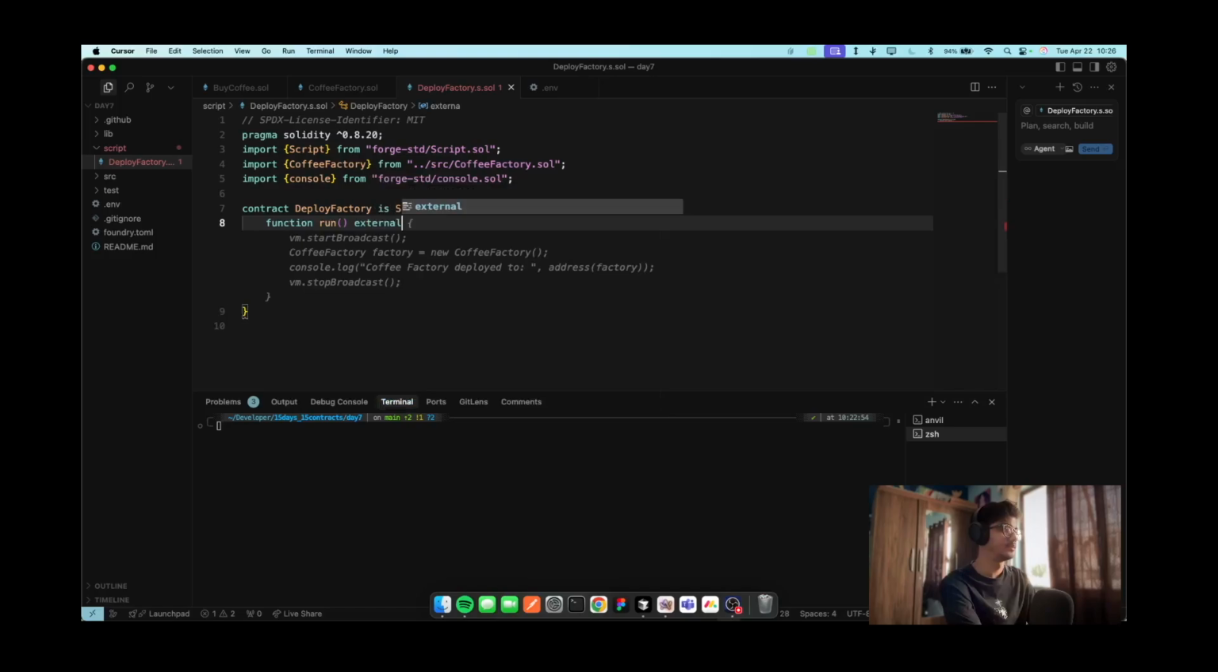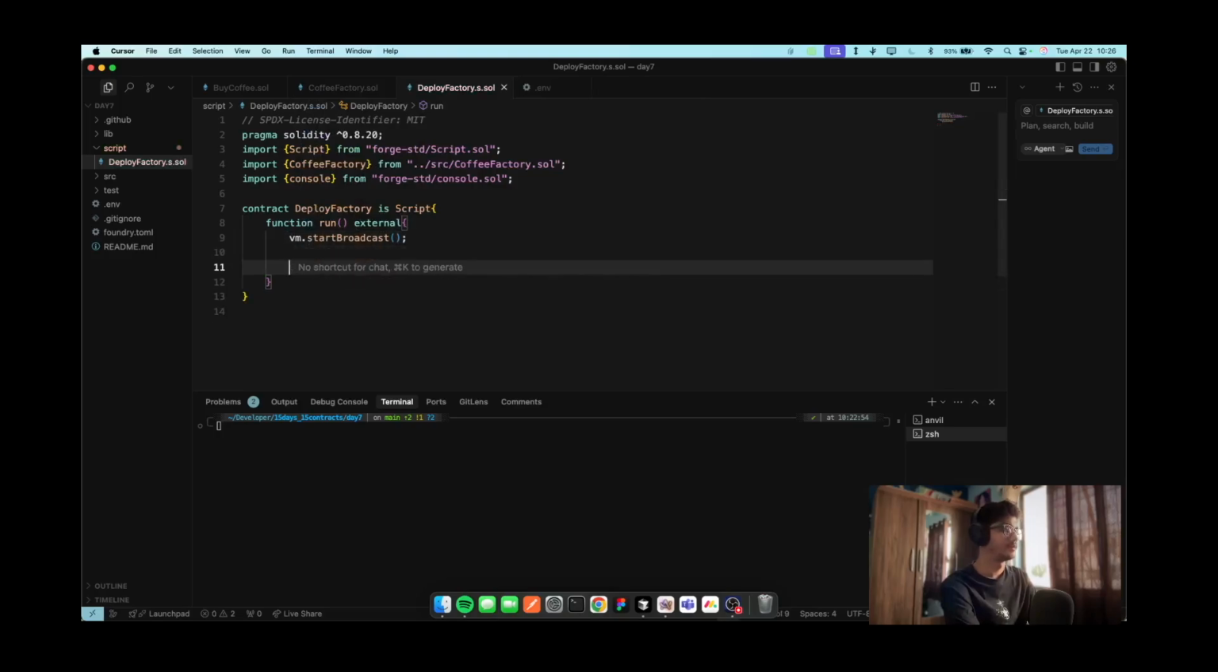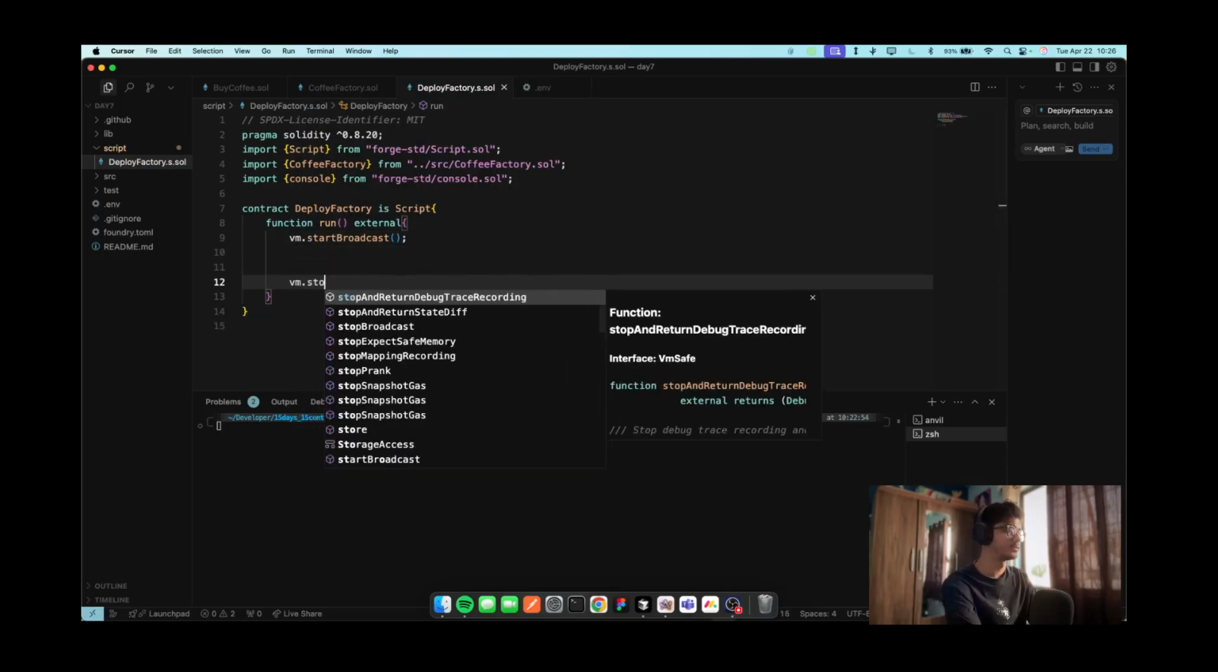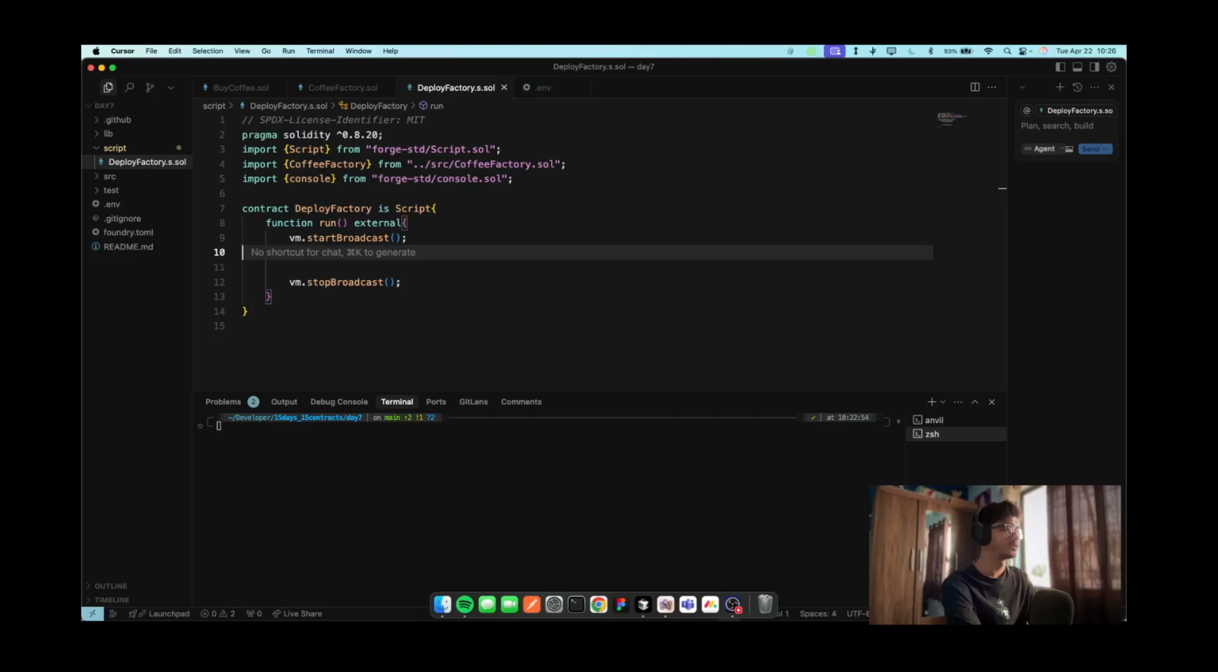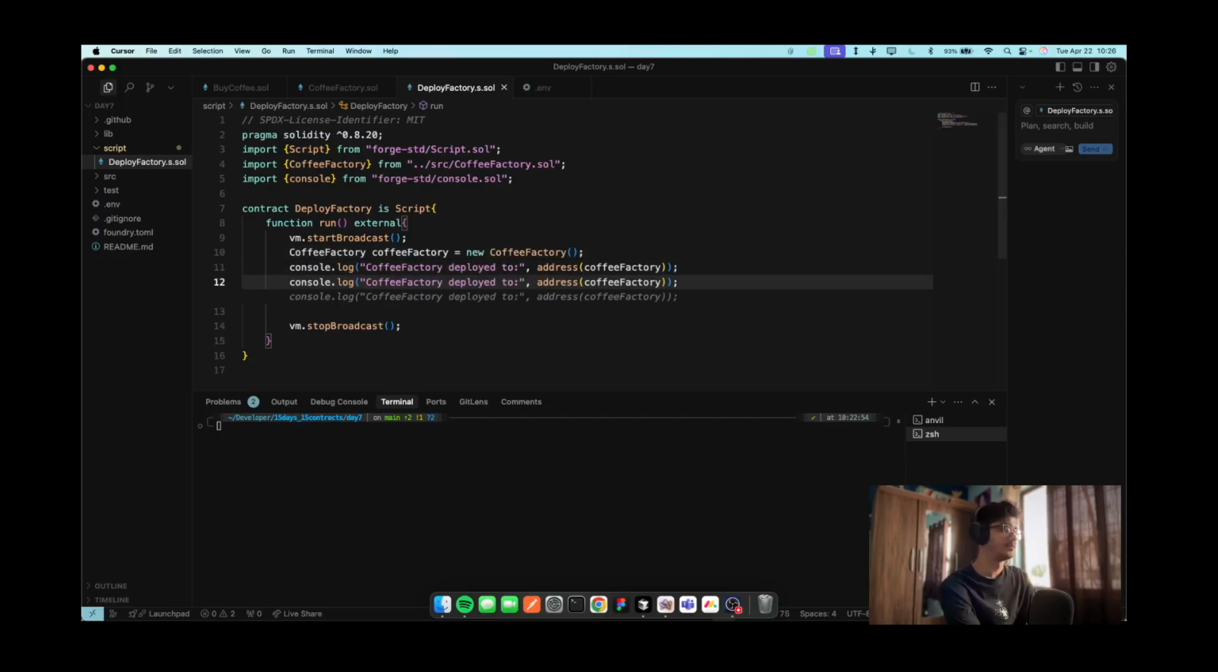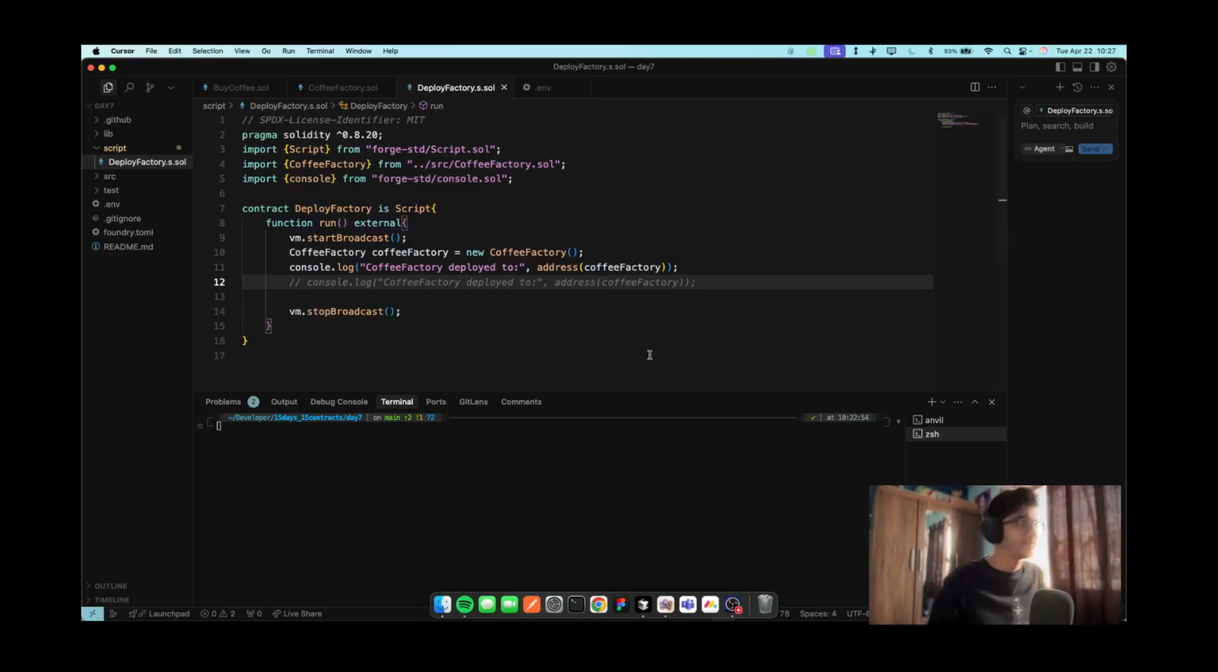external, and then we can go for vm.startBroadcast and vm.stopBroadcast in between. Then we can have a new factory deployed to whatever address that we need. Okay, then we can run an interaction file, but we'll do that later. So let's try to deploy this on Anvil first.